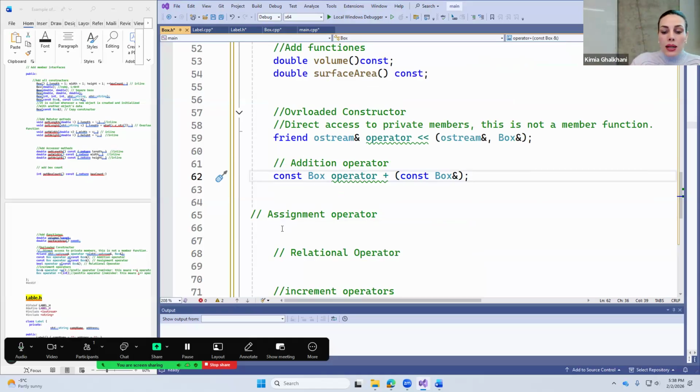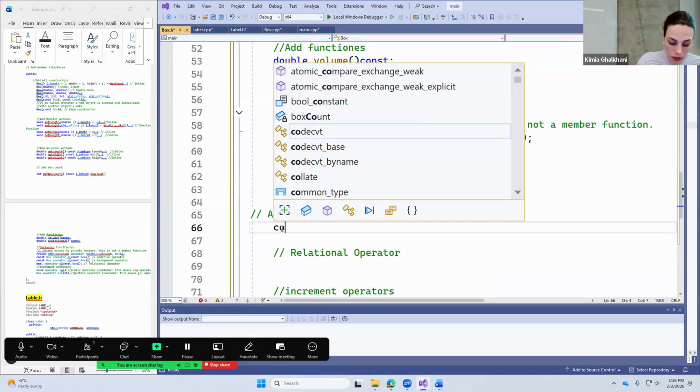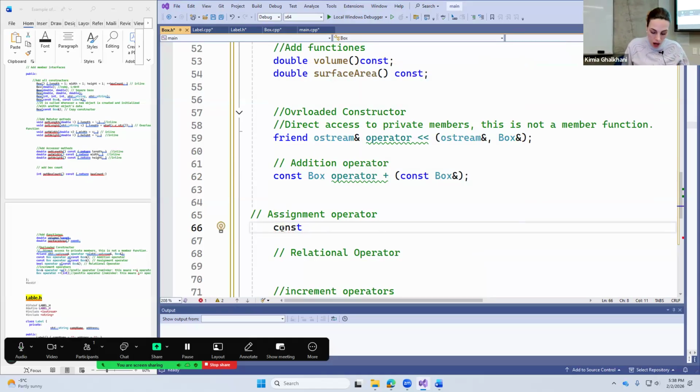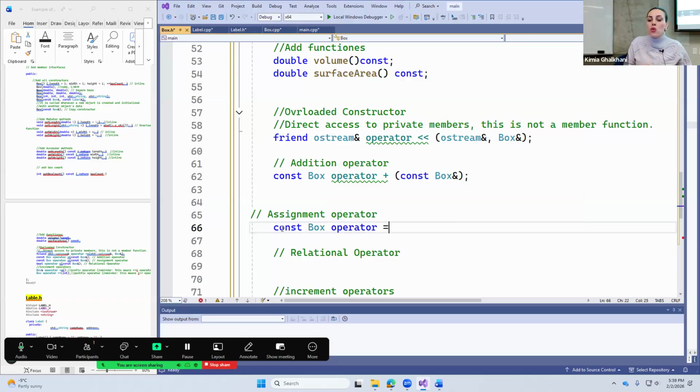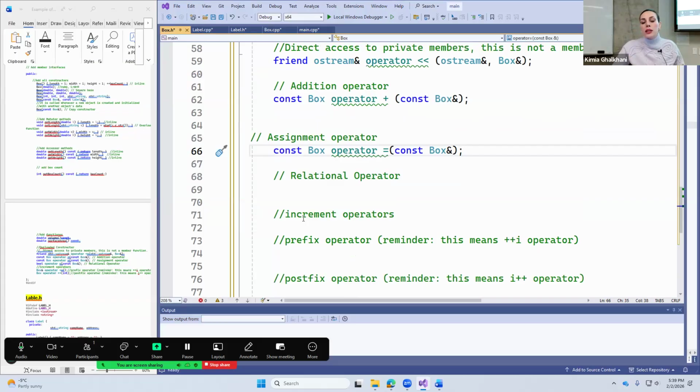How do I add assignment operator? It's very similar. Just const box, and then again I use operator. So const box operator. Assignment means use the equal sign one time, and then open your parentheses, again const, again box, and operator, and close it up with semicolon. That's how you define assignment operator in object-oriented.